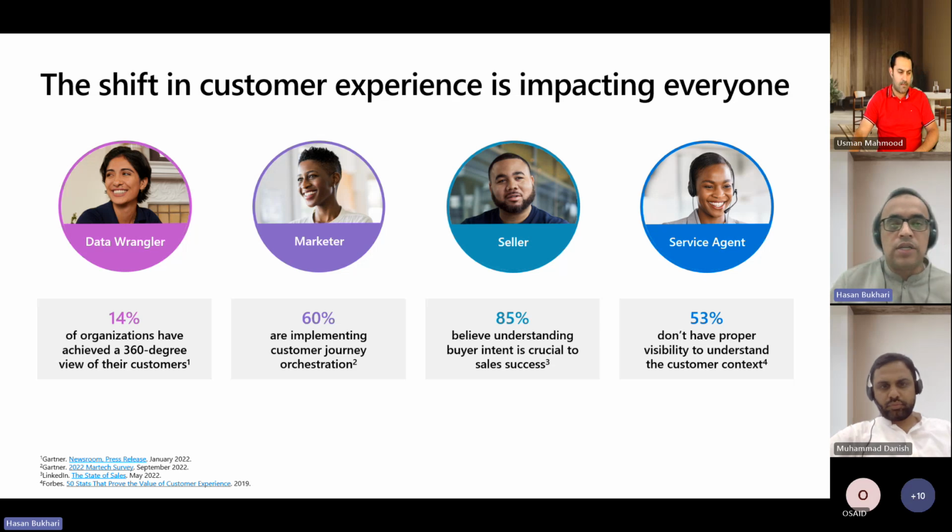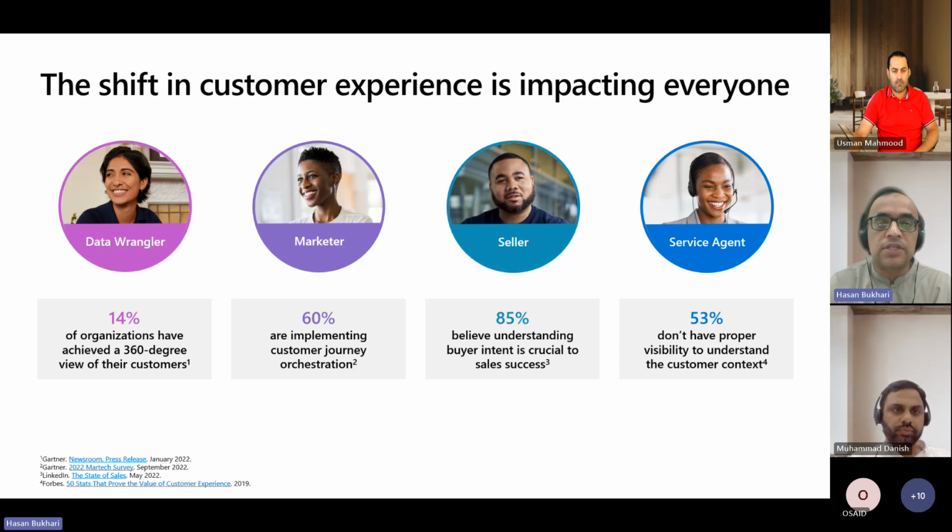According to research, 14% of organizations want a 360-degree view of their customers. 60% of organizations want to orchestrate a personalized customer journey as well. While 85% want to better understand their customers' needs, while 53% of customers want proper visibility of the customer experience, either it's complaint management or customer service management.